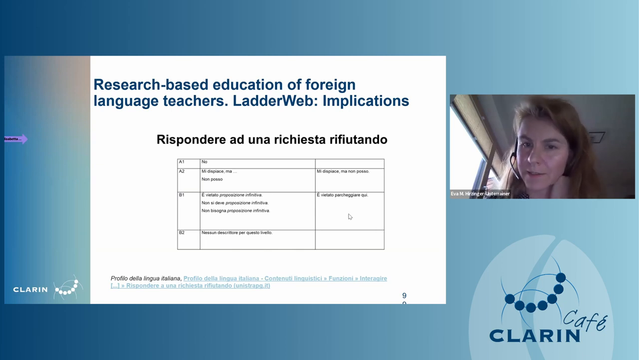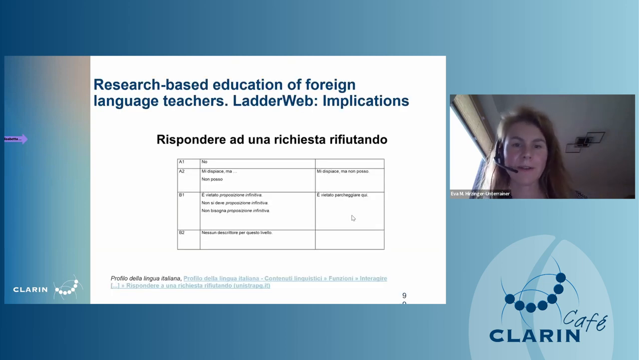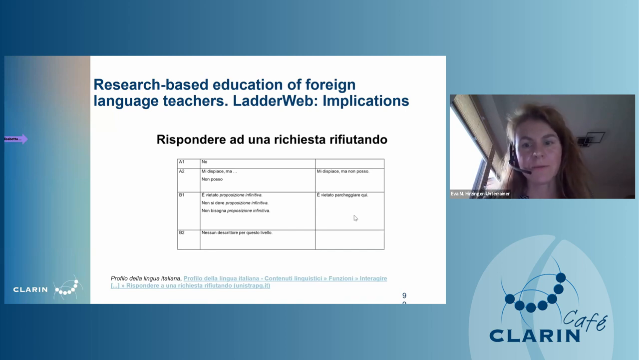So finally, LetterWeb can also provide an up-to-date basis for textbook authors. So overall, LetterWeb serves as a starting point for further research, which in turn feeds into the training of future teachers and creates a virtuous circle.